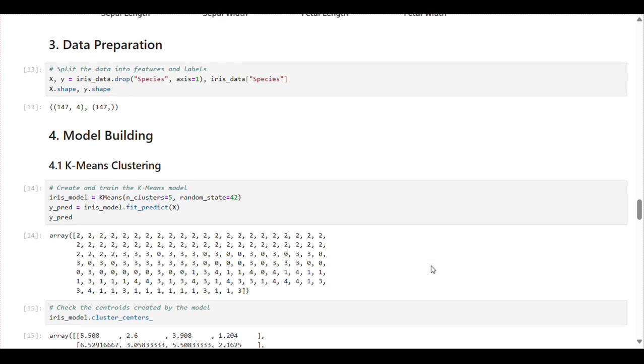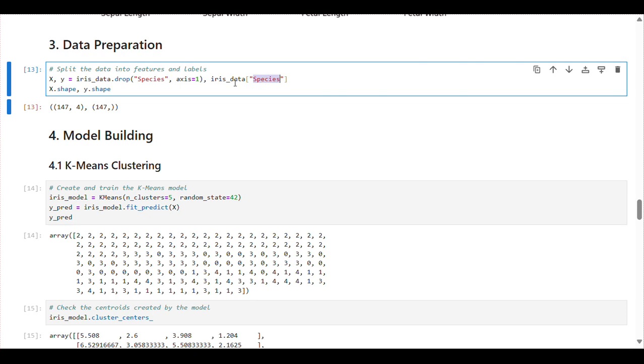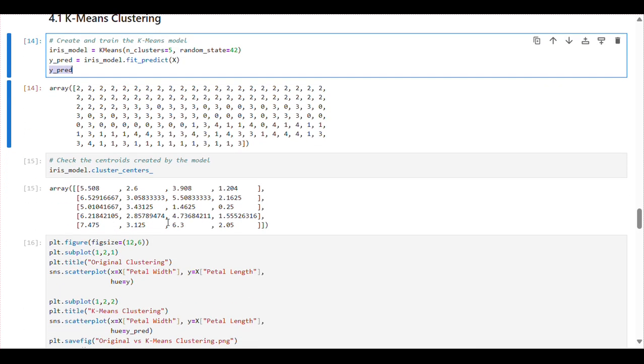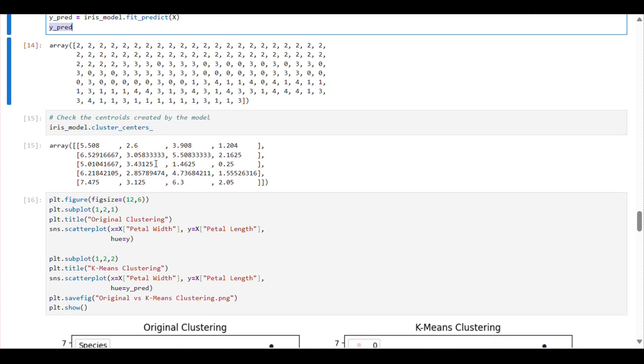Then we prepare the data by dropping the species column so that we can get the features that will be the X section, and then we take the species as the Y section because it's the dependent variable. Then we use k-means clustering to create a model that fits on the X values so that we can predict the Y values. We verify the centroids created by the model using the cluster underscore centers underscore attribute. This displays these values to show how far from the center the values are moved.